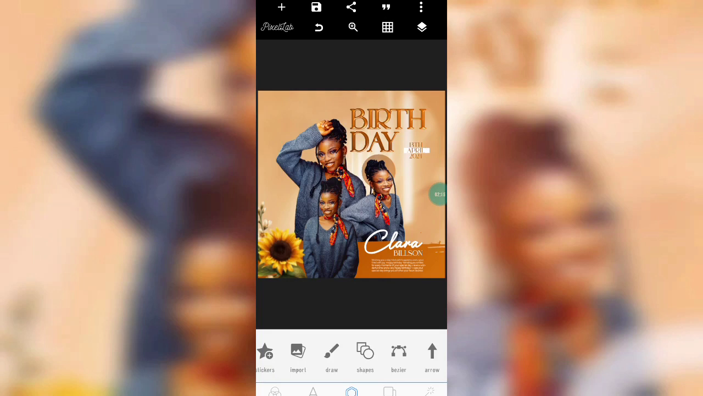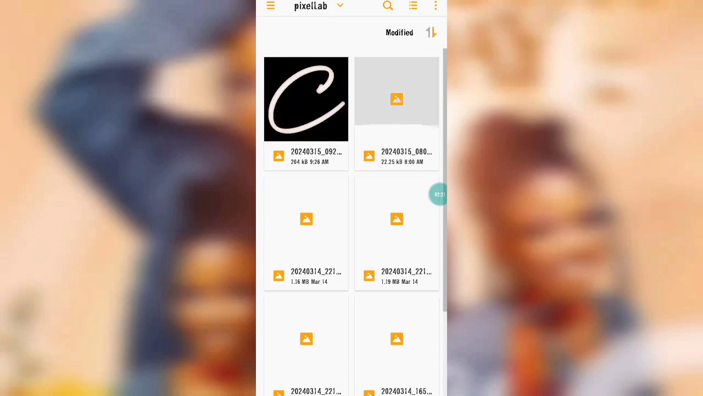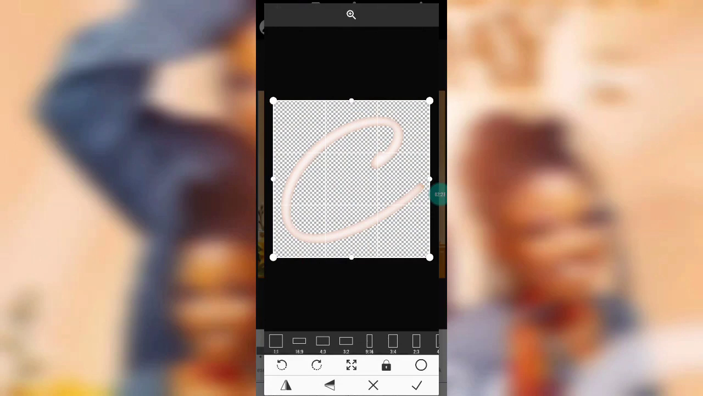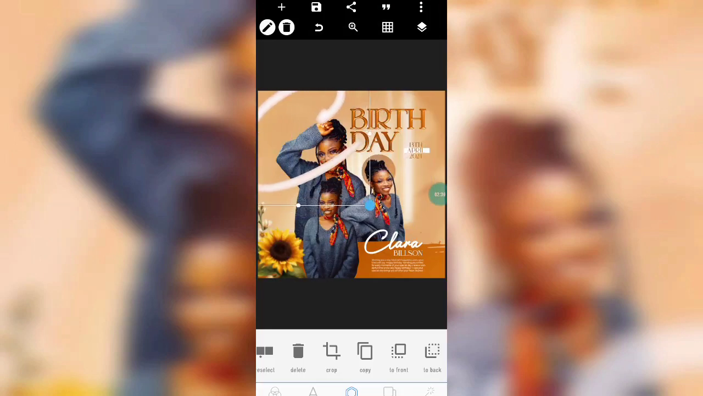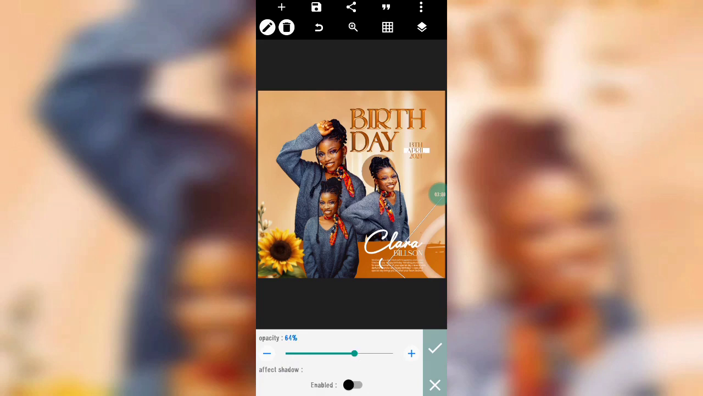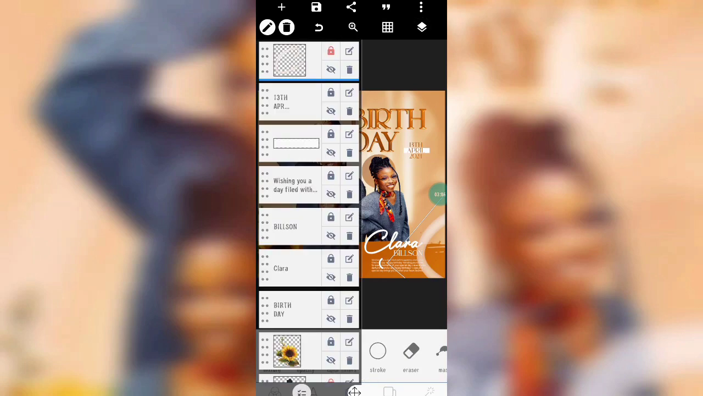Right, so we import one more for our background. Okay, this is it. Increase the size, then we're going to rotate it. Yeah, we should rotate it like this rather. Oh, sorry. All right, so we head over to opacity, then reduce opacity to something like this. Let's lock our layers.